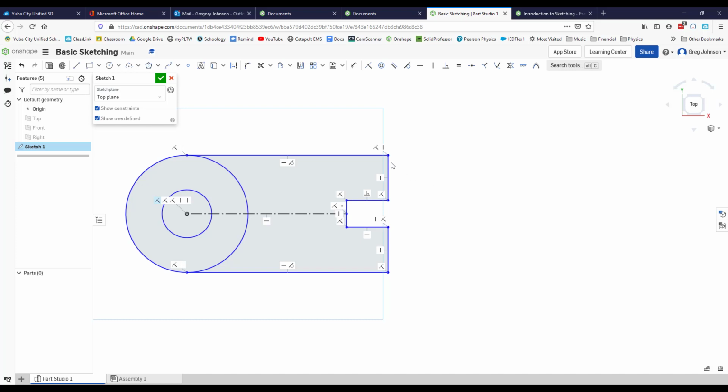Now, it did say that it wants this line and this line to be equal. Let's use an equal constraint. I can get that by clicking here, or I can just type E for equals. And I'm going to click this line and that line.